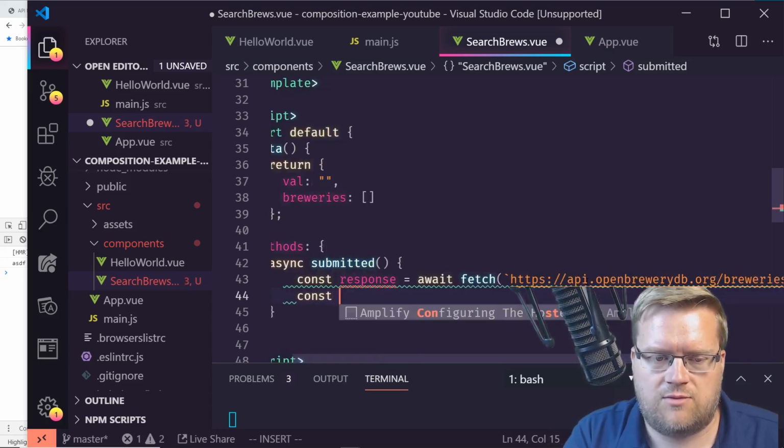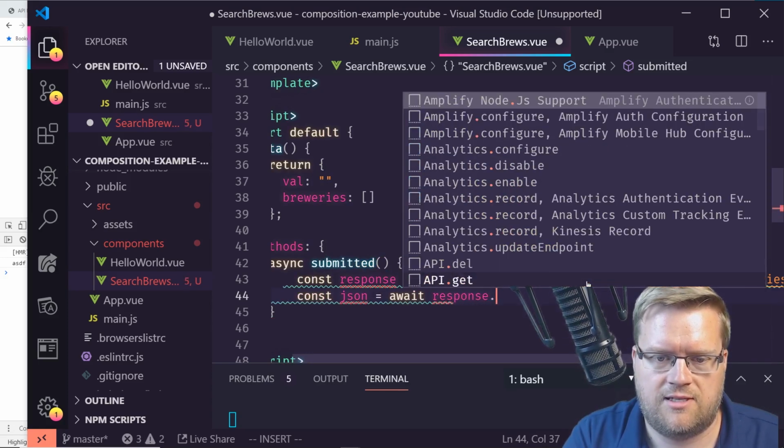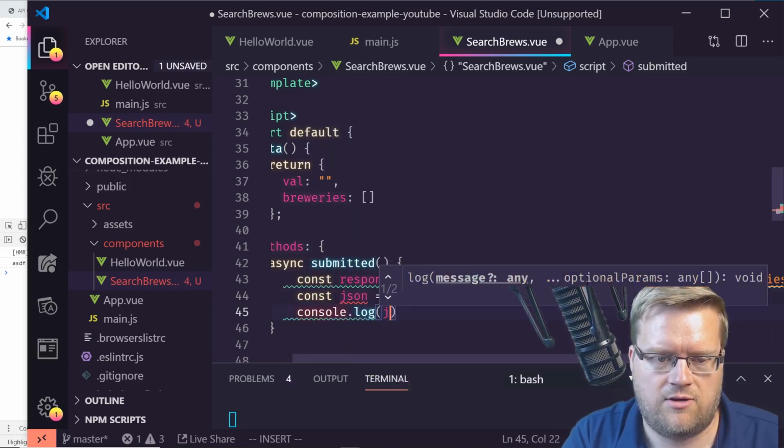After we get the response, we're going to get the JSON. So we're going to await the response.json. And let's just console log it out to see if it works.